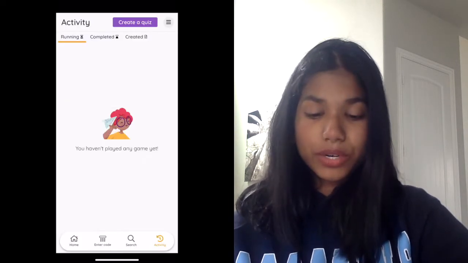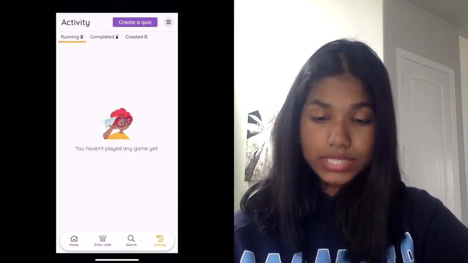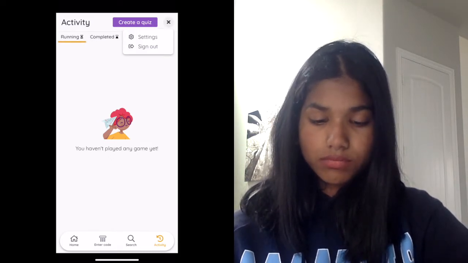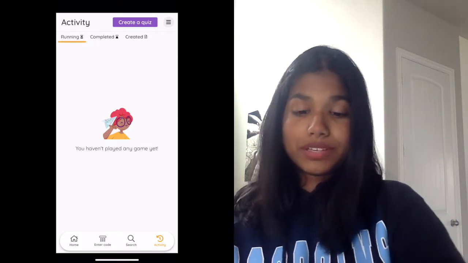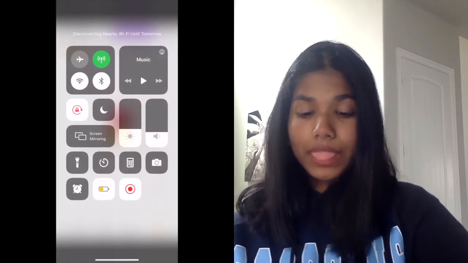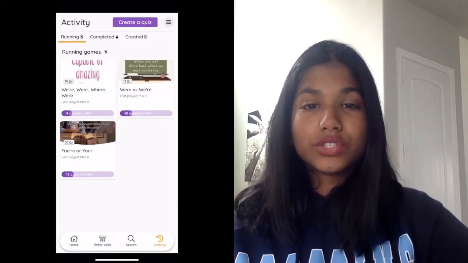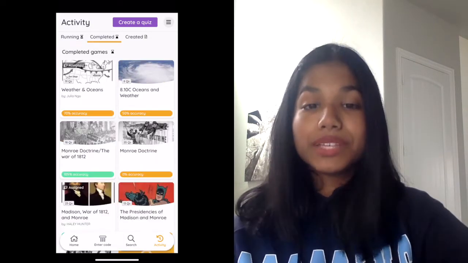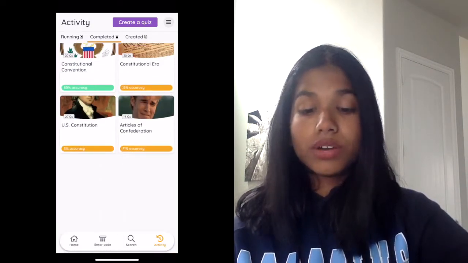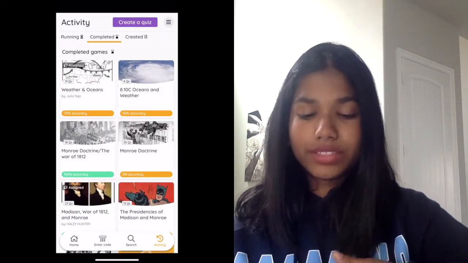Then the activity part. You have to have logged in. Oh, I don't know why it's loading right now because my Wi-Fi is probably slow. There we go. So running would be where your quizzes that you're incomplete or you have a couple questions left. Then you go to the completed section. These are all the quizzes that you have done since you've logged in. So you can see everything.